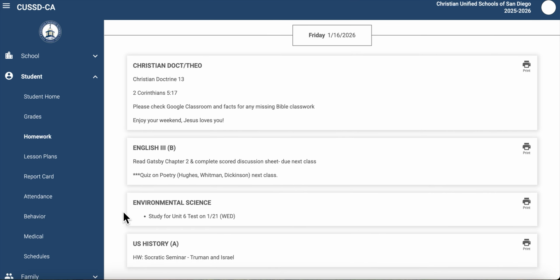If this is the case, it is probably due to the fact that they do have a block schedule, and so they will typically have 2 days in between each class to do their homework. Homework is always due the next class unless otherwise stated in Renweb.